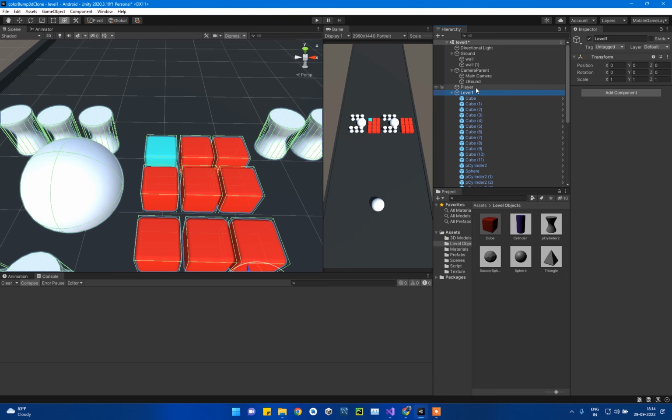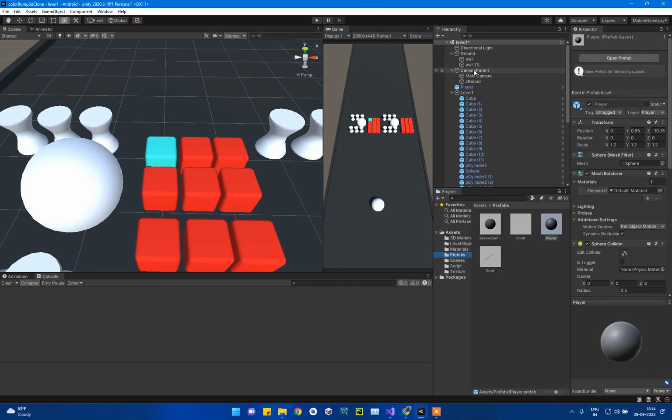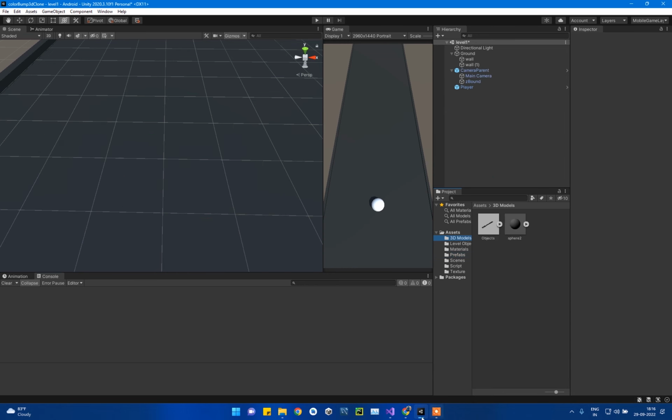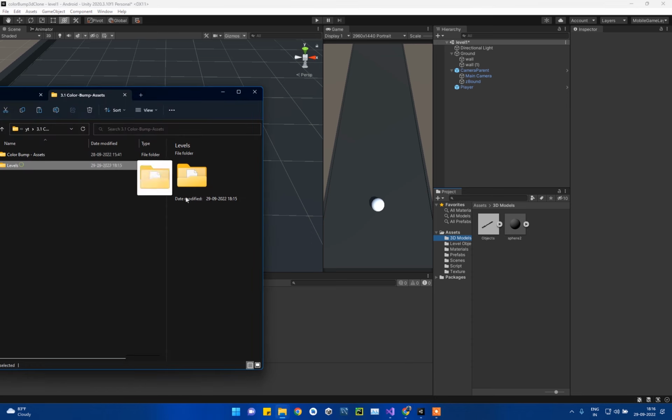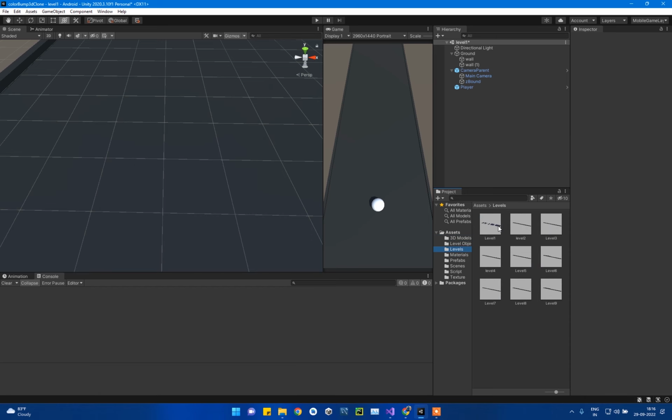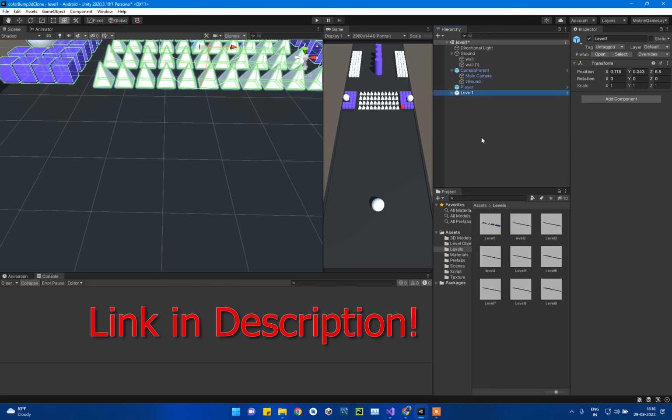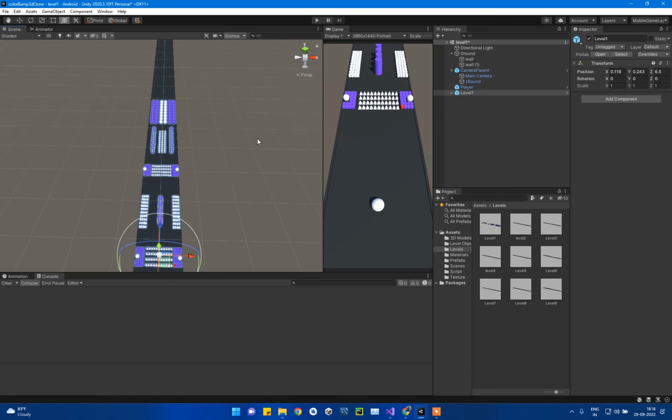So now let's first prefab our camera parent and our player. Drag and drop both of them into our prefabs folder. Okay. So I'm gonna be importing the levels that I created earlier. As you can see, I have a total of 9 levels created. You will be getting the link to download 2 levels for free, and if you require more levels, then you need to pay me $1, or you are good to go. You can create your own.